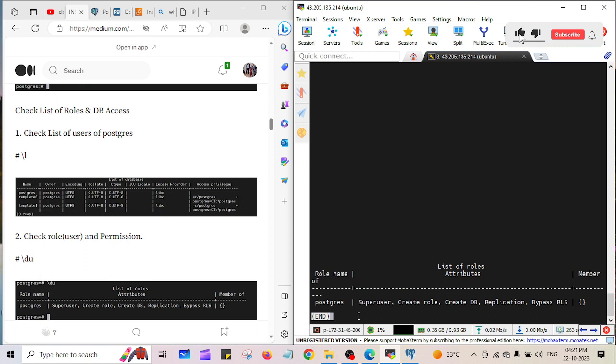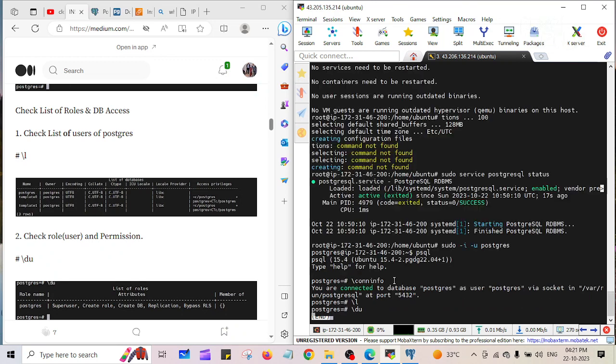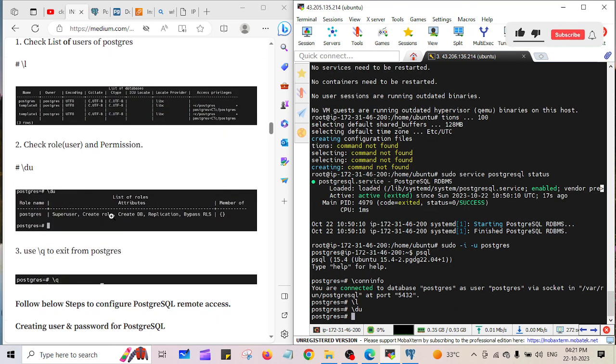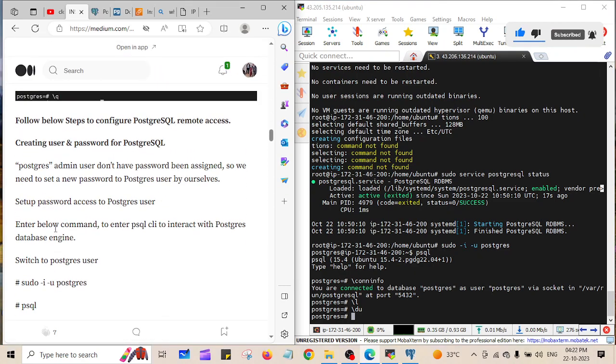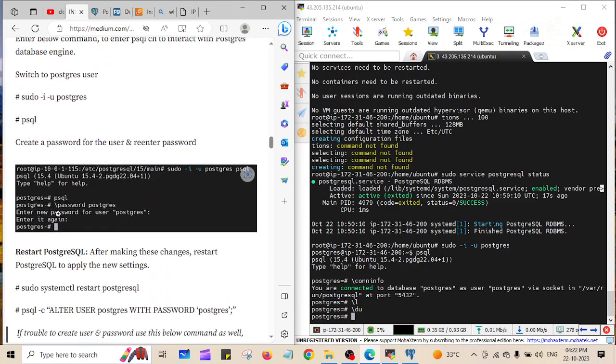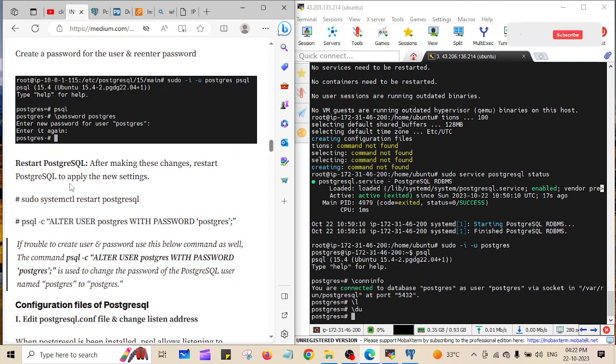Just this click, see, it's showing that I don't have any users currently. Okay, fine. Then I have to verify backslash q to exit it. Okay, what I will do now, I'll be creating one user and the password for this.